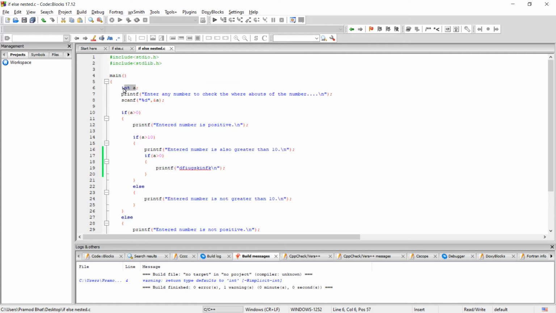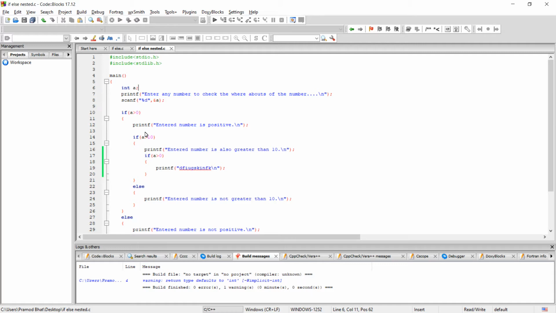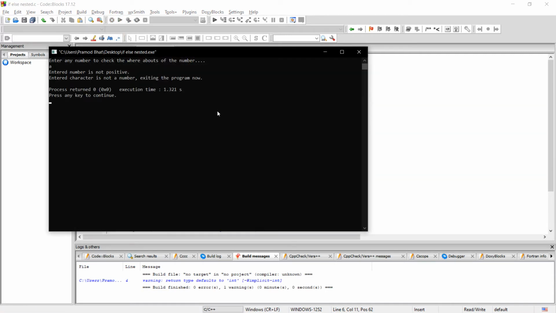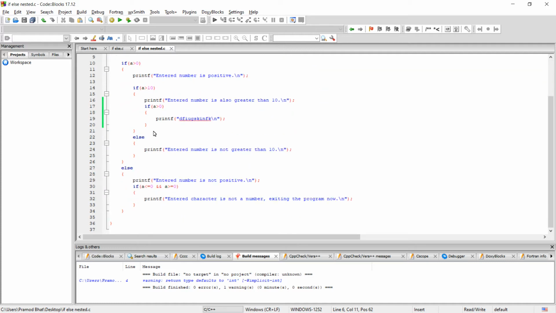I'll explain the logic over here. As you can see, the variable I have taken is in integer format, and now how do we distinguish whether the entered thing is a character or not? Let me show you that it actually works. Let me press an A. See, entered number is not positive. Entered character is not a number. Exiting the program.